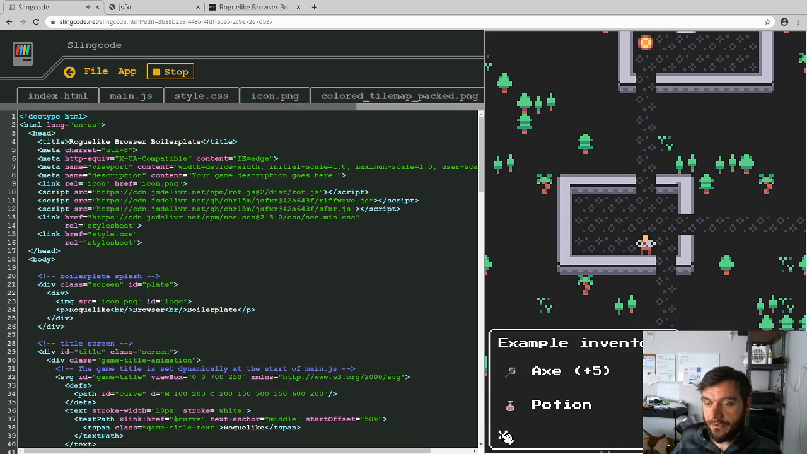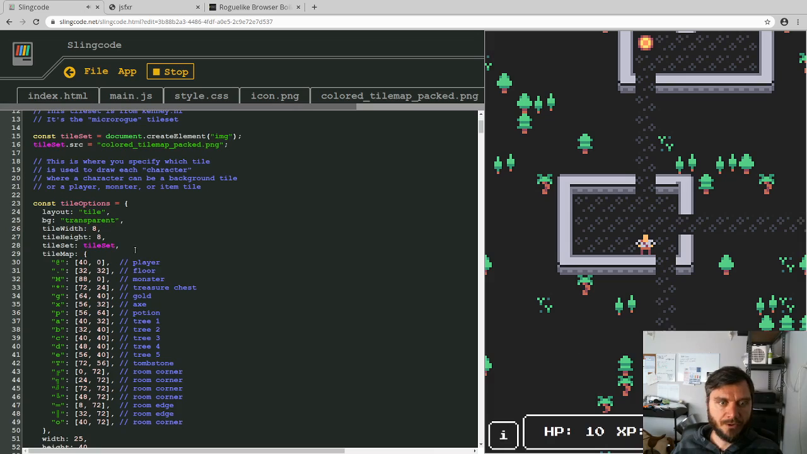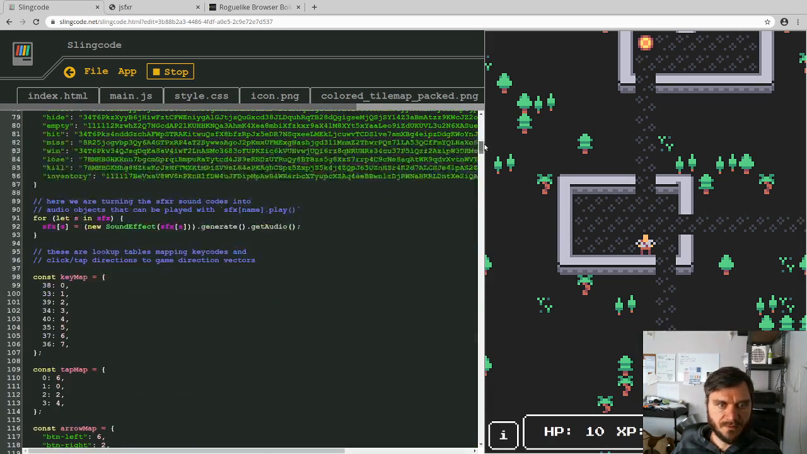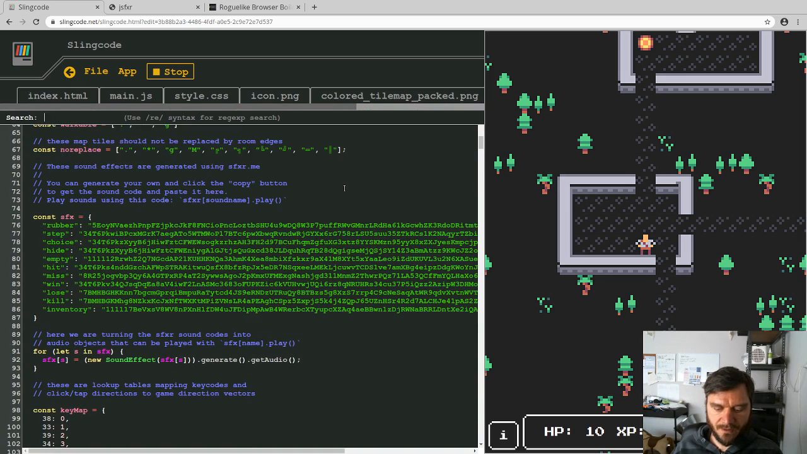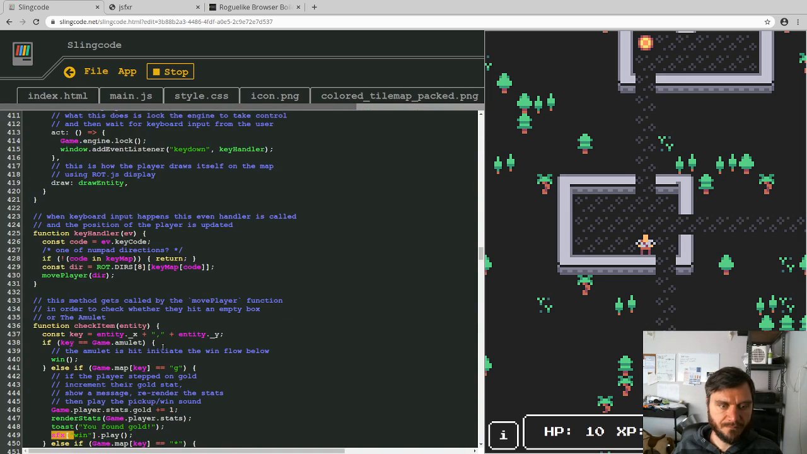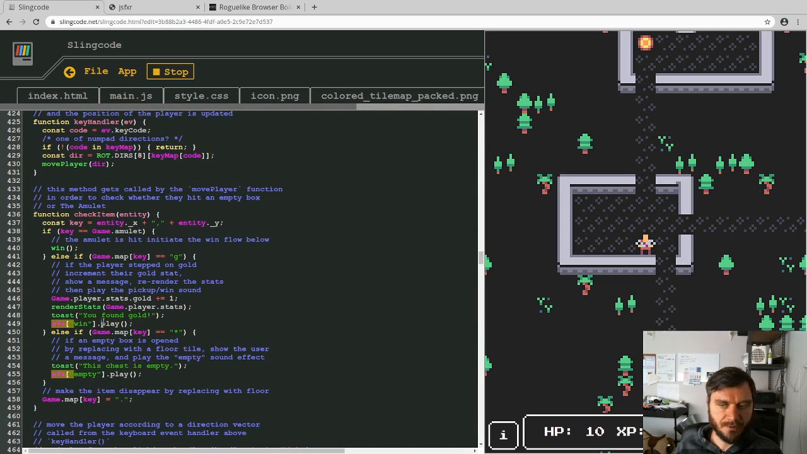And that's about all there is to it. You can make different sounds for different events within the game. All you've got to do is add them to this SFX table at the top and then trigger them by saying SFX.soundName.play. Simple as that.